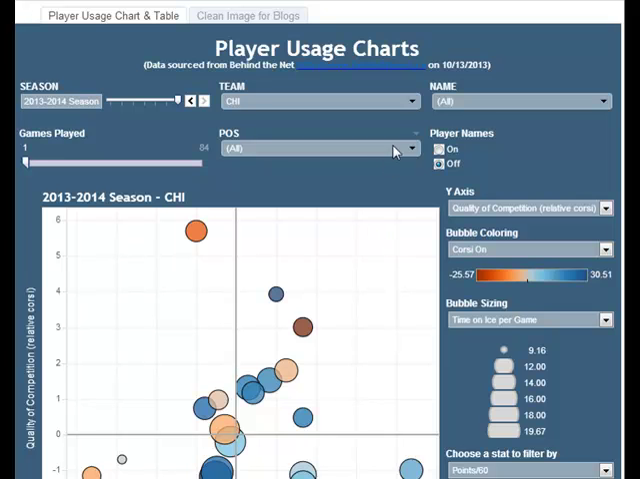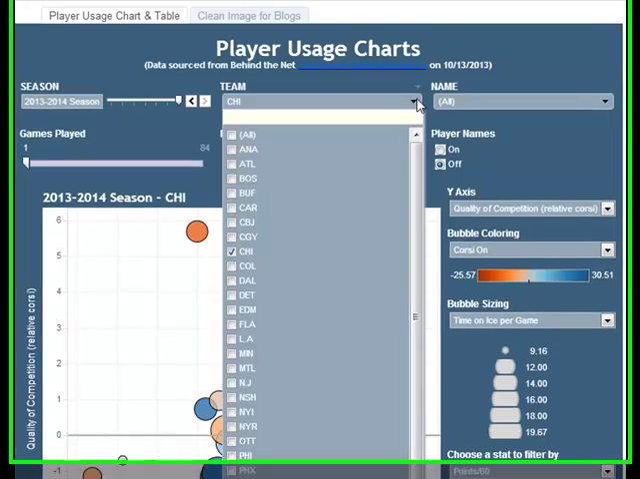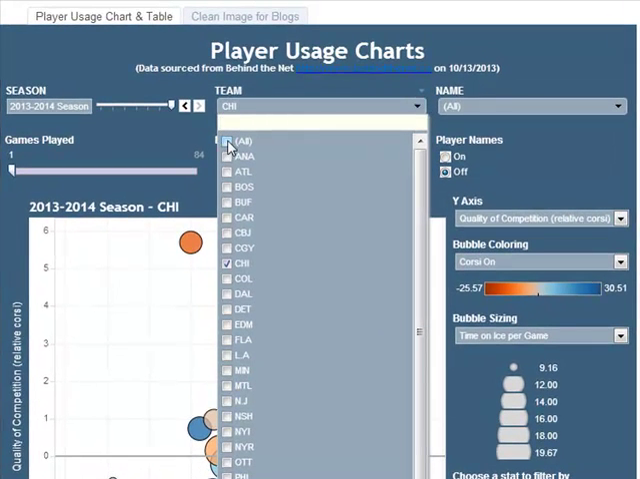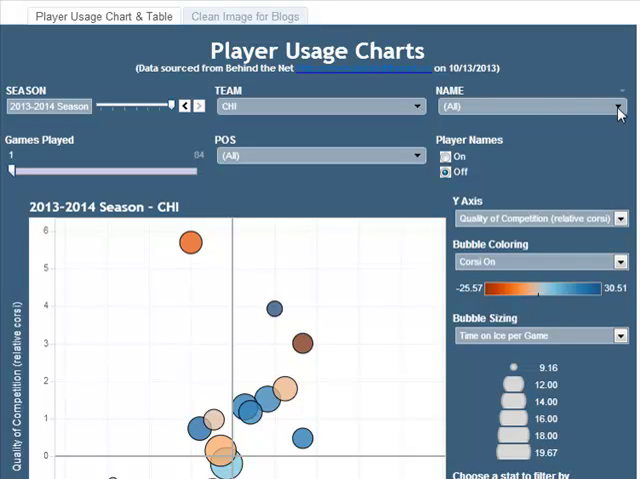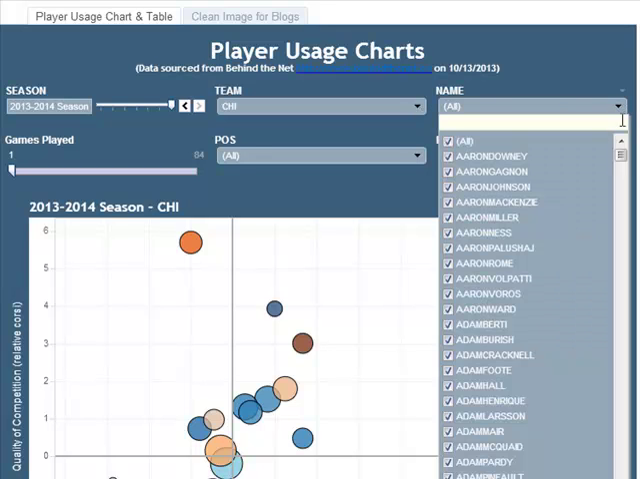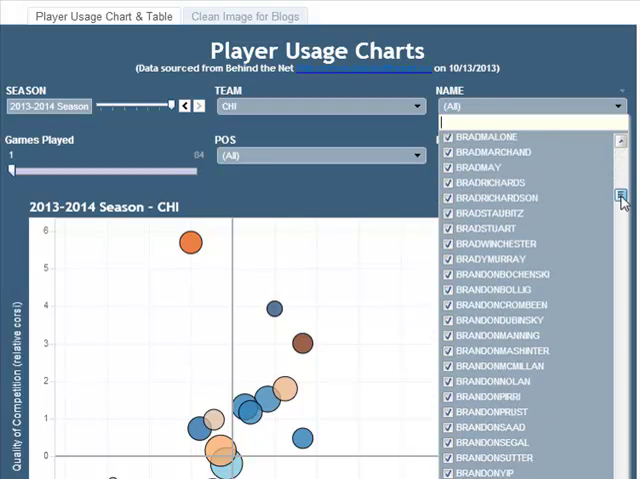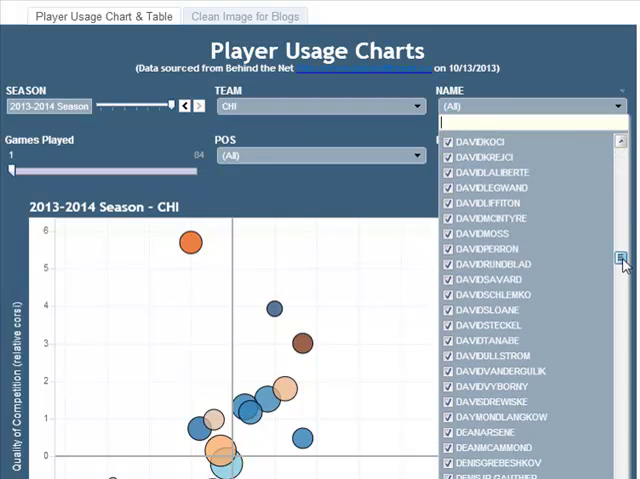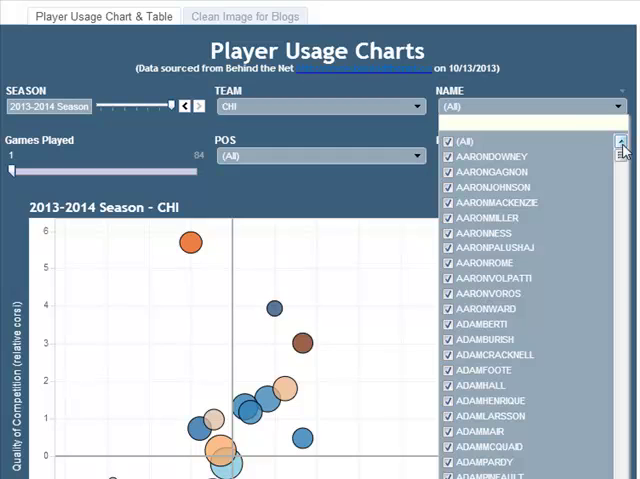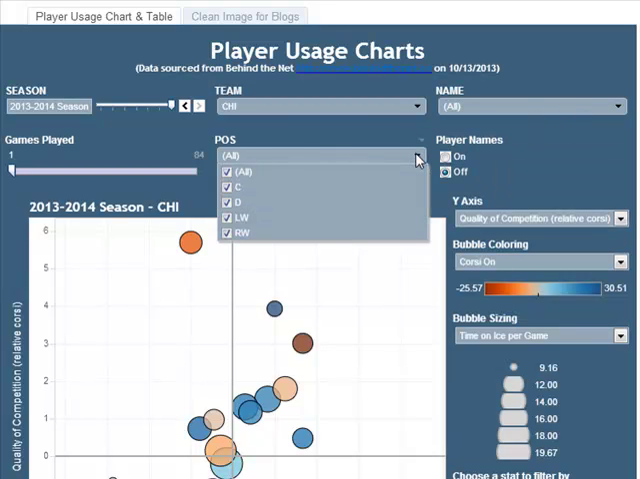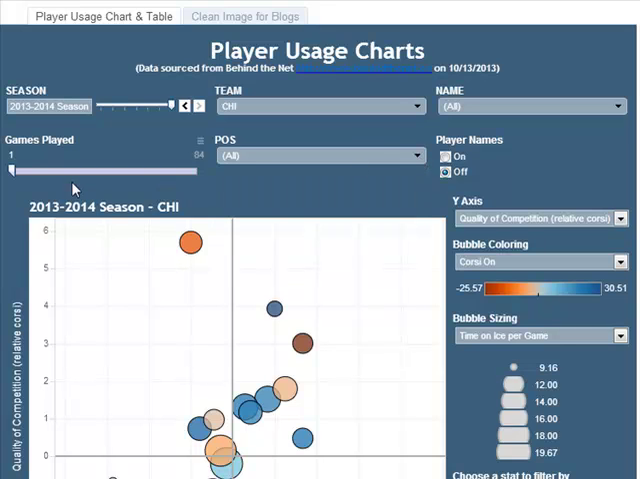Just like the previous charts, you can still choose your team, multiple teams, all teams. In this case, we're just going to go with Chicago. You can also choose player names. So if you have a handful of players that you would like to choose, you can find them in this list and click on just their names. You can also limit positions and also by the number of games the player has played.